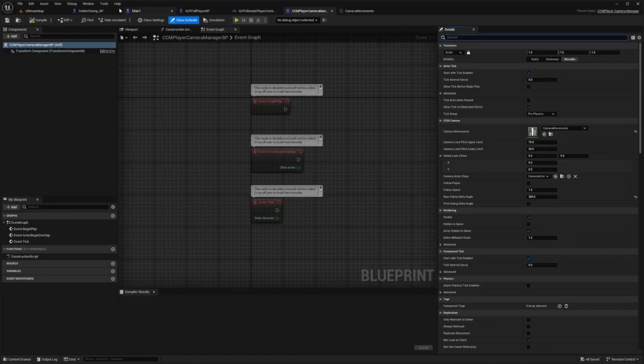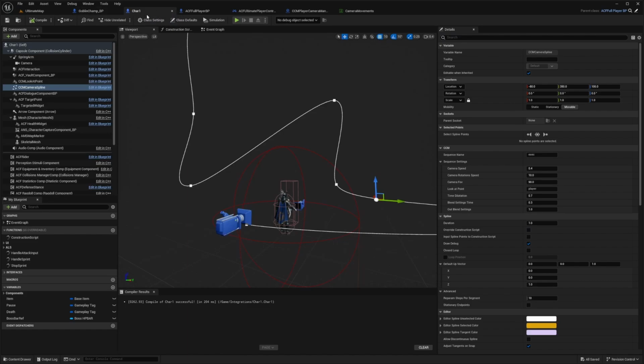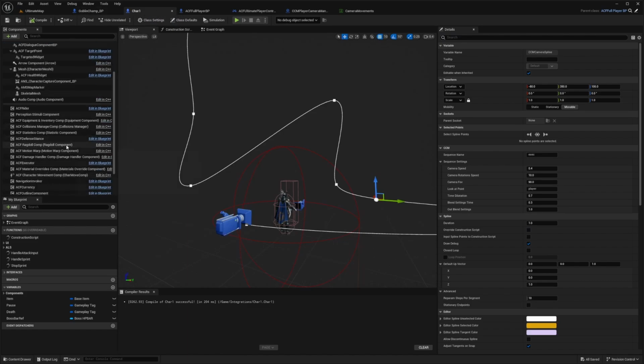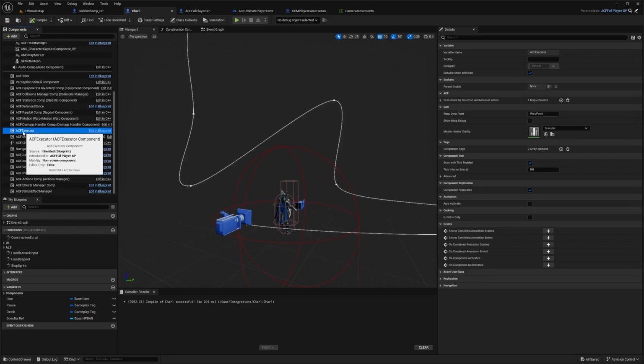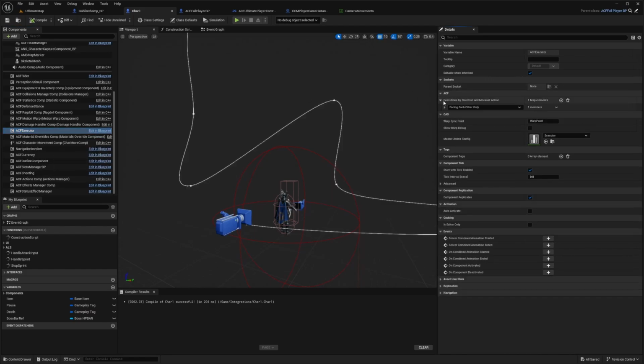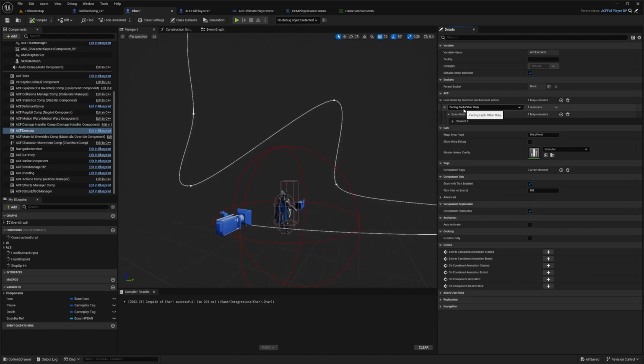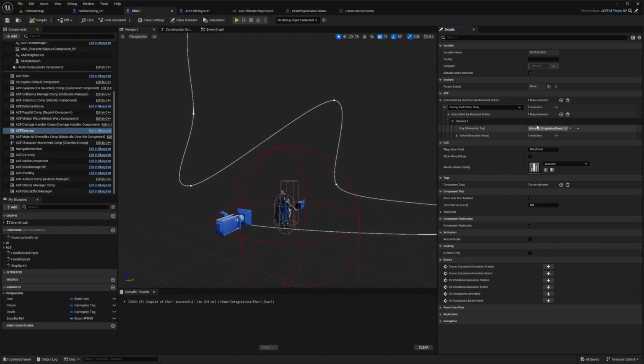But if you wanted to specifically focus on fatalities and executions, kind of like what Mortal Kombat does, you would just go over to your character component and look for your ACF Executor class. So over here, there's a section called ACF Executor. And over here, we're going to have an executions by direction and moveset action. When we open this up, it's going to be facing each other only. And you can only do this in a certain moveset. So in this case, it's moveset.singlehandsword.